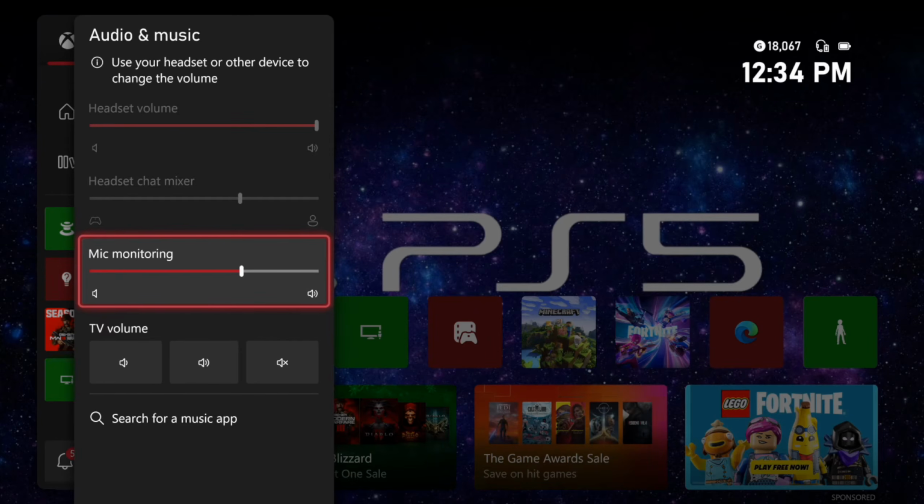And most of the time you're probably getting static in the background because your mic monitoring is turned up all the way. So if you turn this up, you can hear yourself talk. And also you're going to hear any kind of background noise. So I would suggest bringing this to the medium section right here. So you can still hear yourself talk a little bit, but you don't hear a constant static in the background.